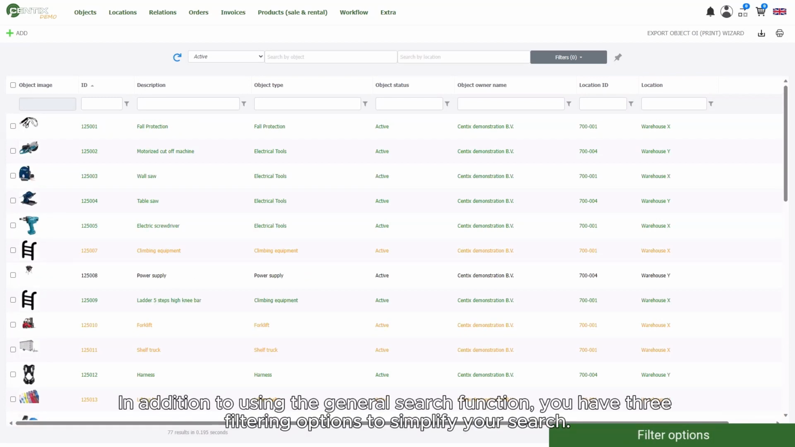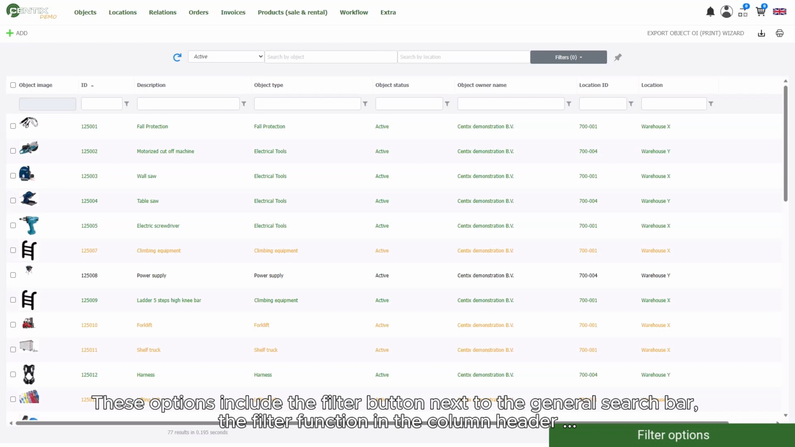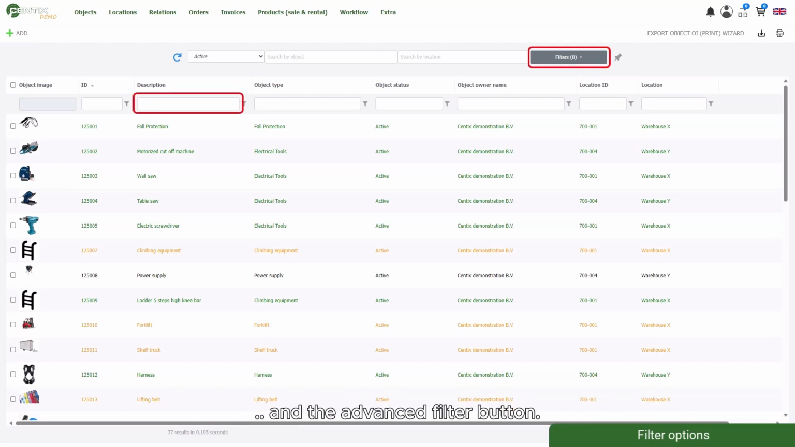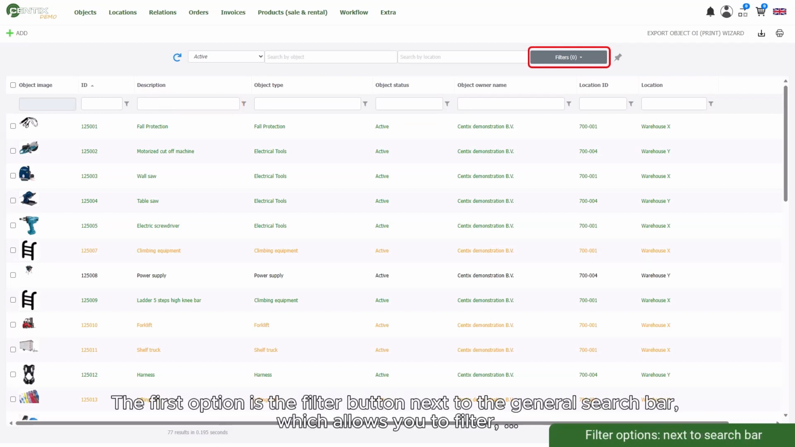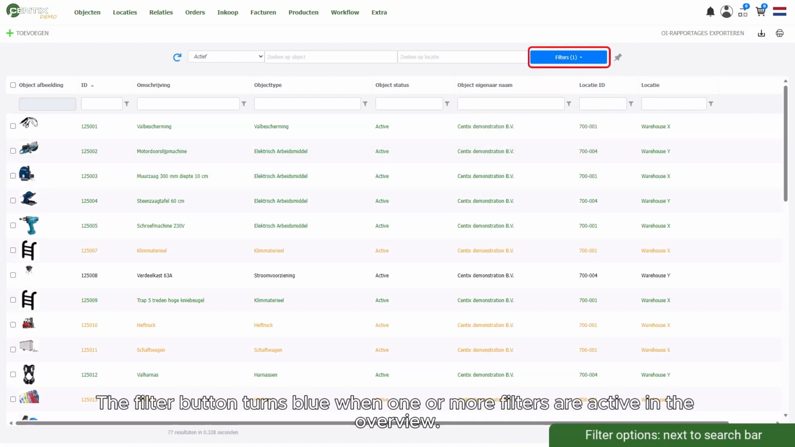In addition to using the general search function, you have three filtering options to simplify your search. These options include the filter button next to the general search bar, the filter function in the column header, and the advanced filter button. The first option is the filter button next to the general search bar, which allows you to filter for instance by object owner. The filter button turns blue when one or more filters are active in the overview.